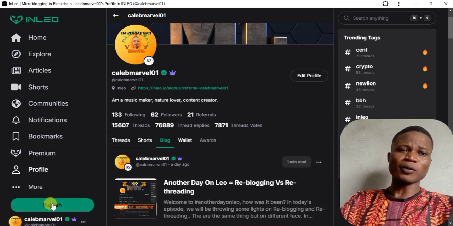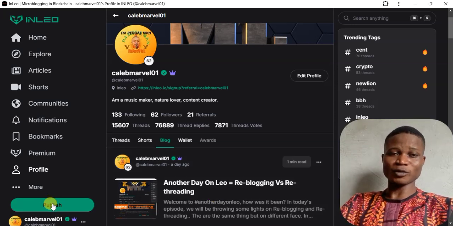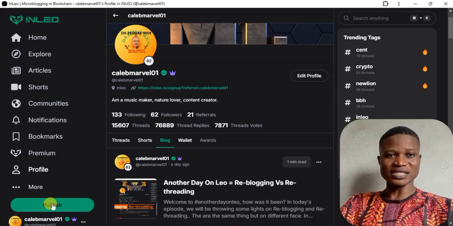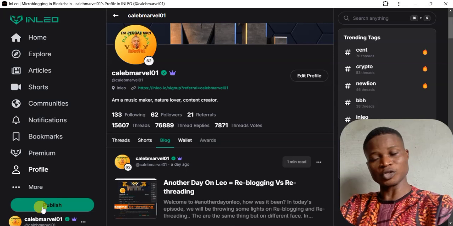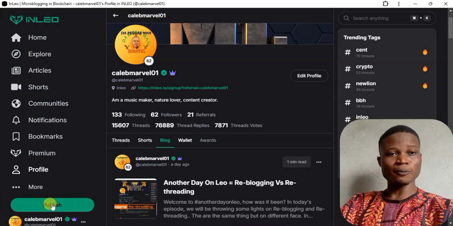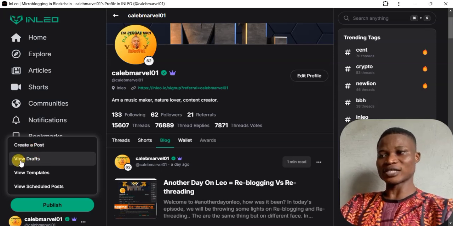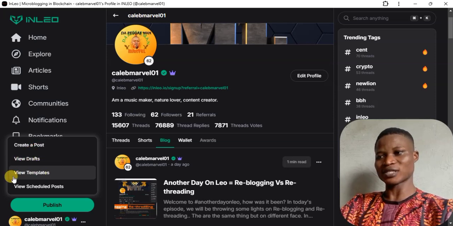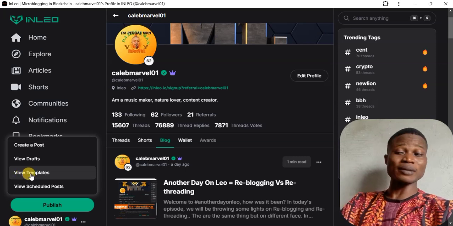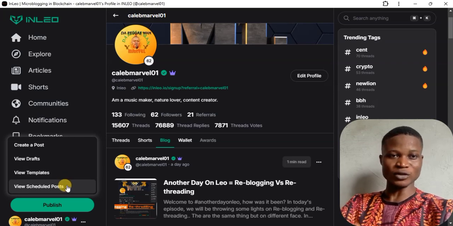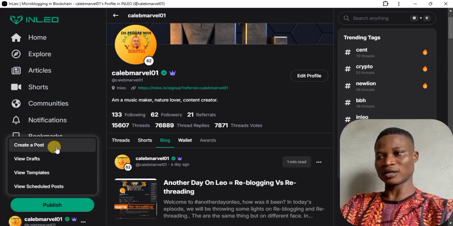Now, if you want to make your blog post, I'm using my PC. But if you're on a mobile phone, you still see the same feature. When you want to make a blog post, just click on publish. Then you will see create a blog. You're going to see view draft, view templates, view scheduled post. All these aspects we're going to talk about later, but not in this post.